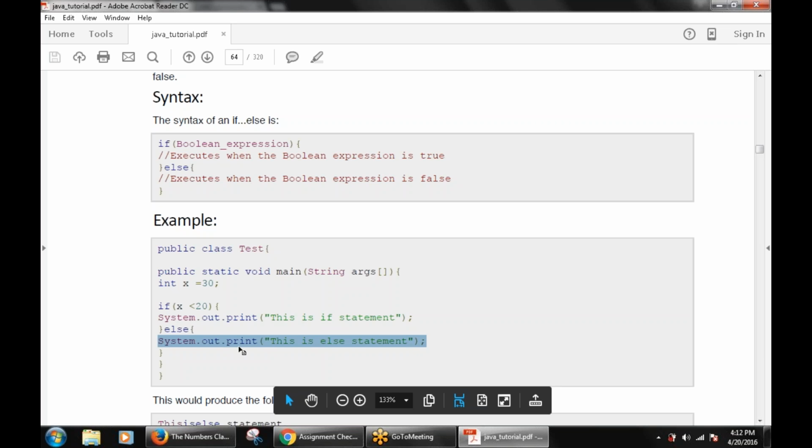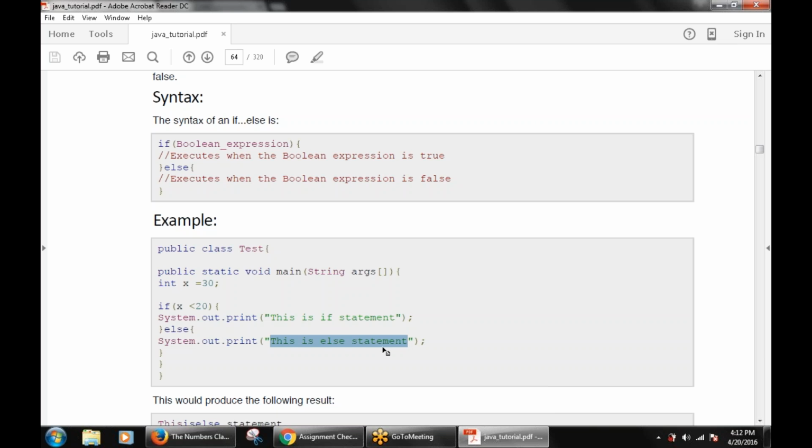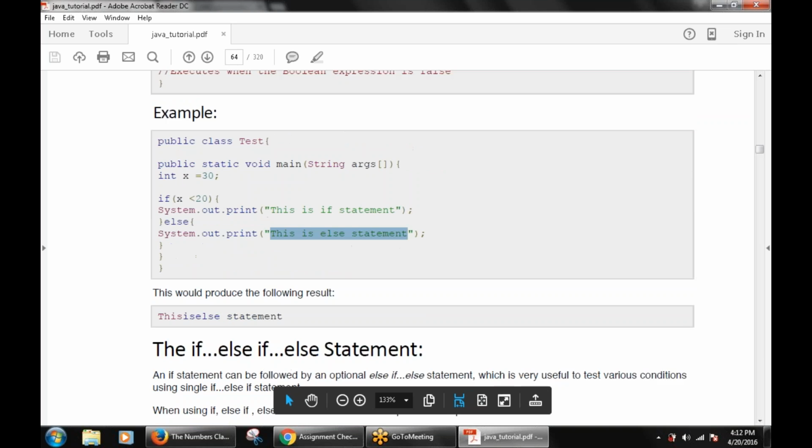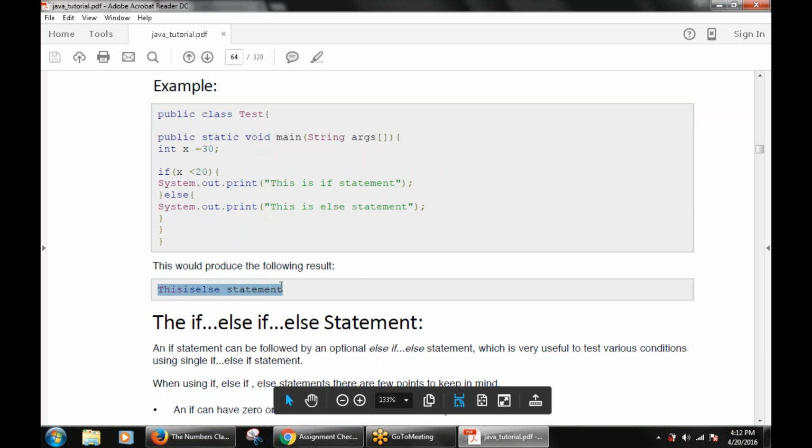That is System.out.print. This is the else statement. If the condition is true, it will print the if statement. If the condition is false, it prints the else statement. So here the condition is not true, that is false, so the next statement will be executed. That is, the else statement will be executed. This is the output of this else statement. This program is clear to each and everyone.